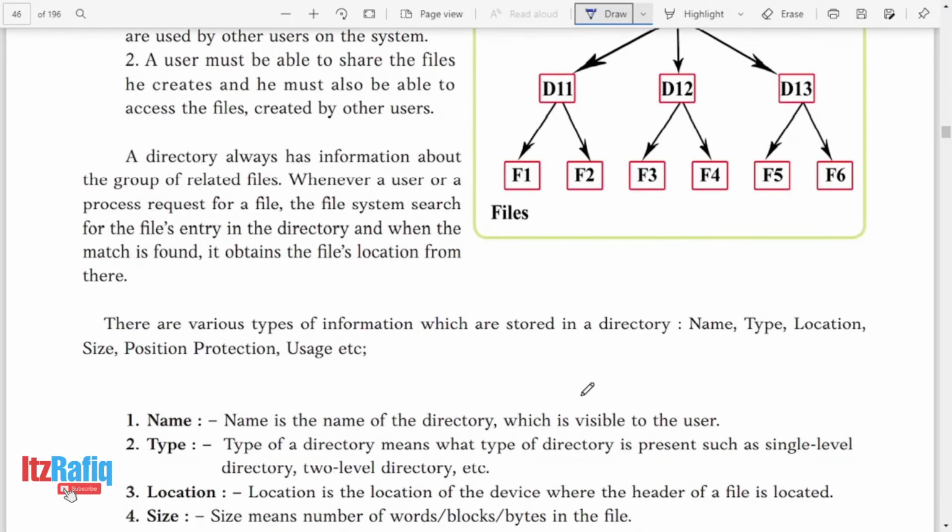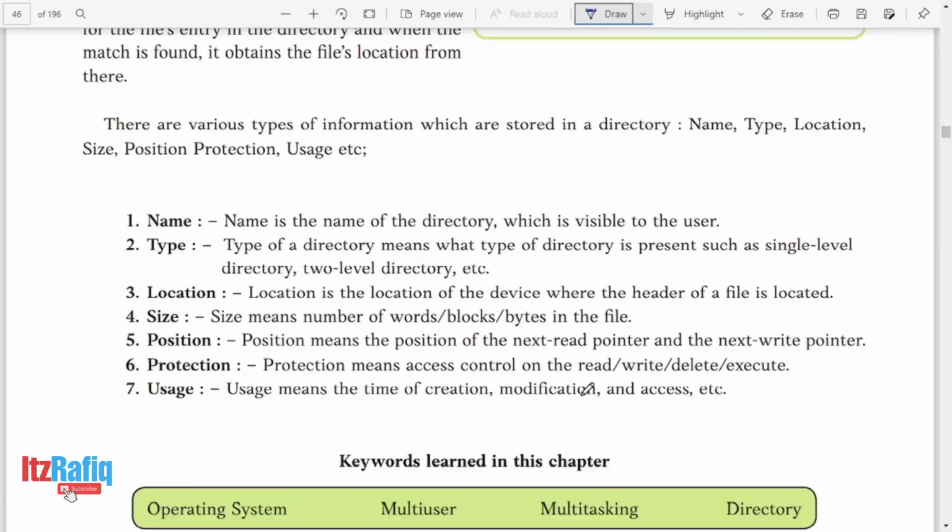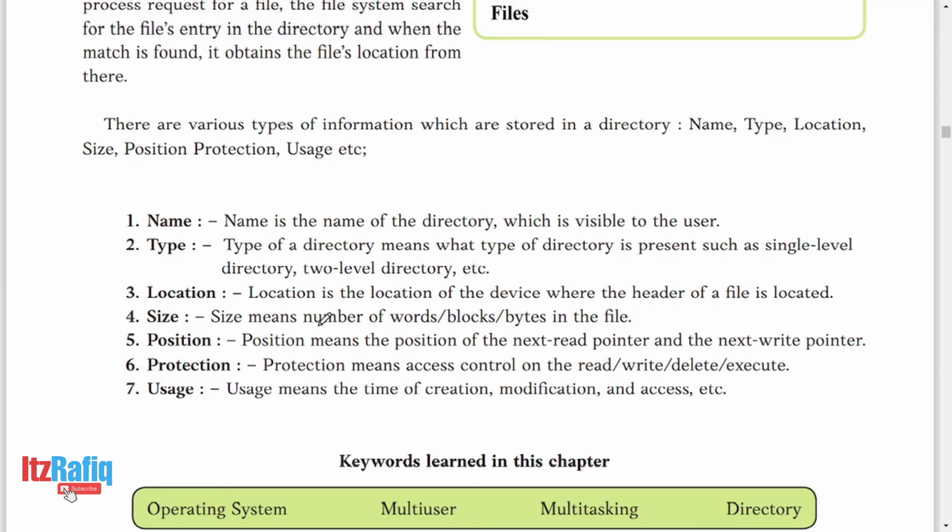This information: name is the name of the directory. Type means what kind of files are stored in this directory, and location is where it is actually stored. Size is the size of the directory. Position means the position of the next read pointer and the next write pointer. Protection means access to read, write, delete or execute. Uses means the time of creation, modification and access, etc.